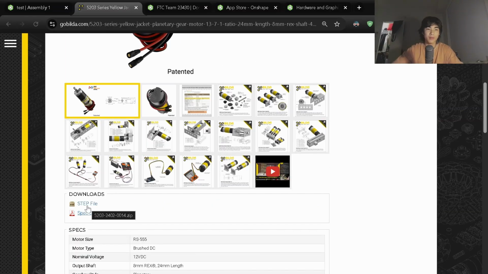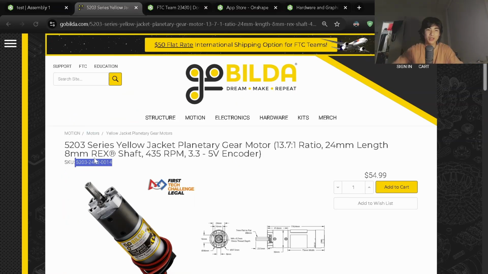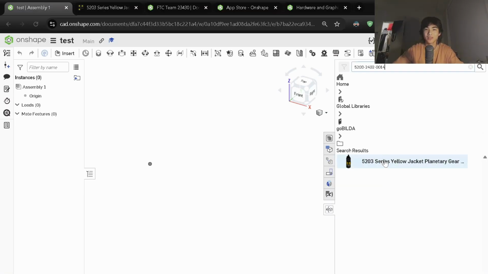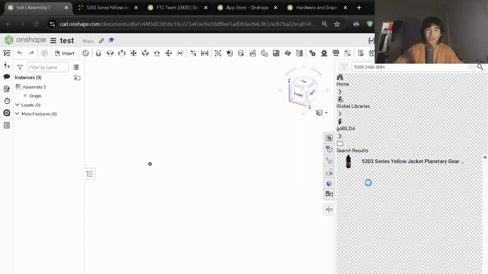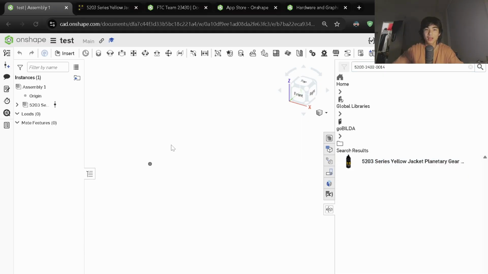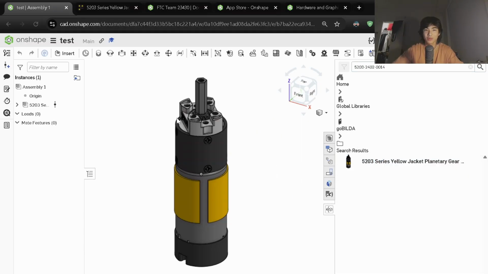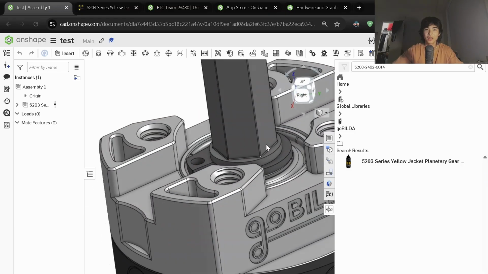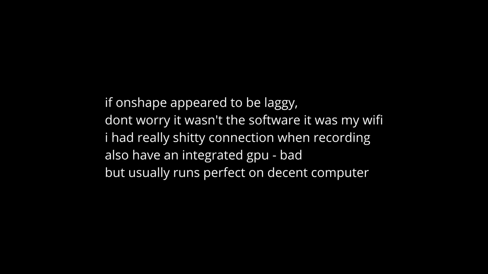This is the step file, but this step file you'd have to download and import, which takes a long time. What I can do is copy this serial number, paste it in here, enter, wait a second, and it's there. I click it and it appears in my document. There we go. Now I can see it, and it's a very accurate representation of a motor. Look at that.